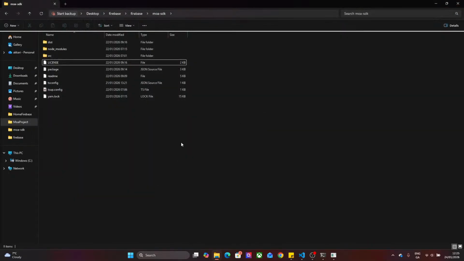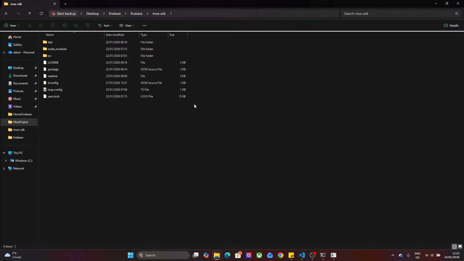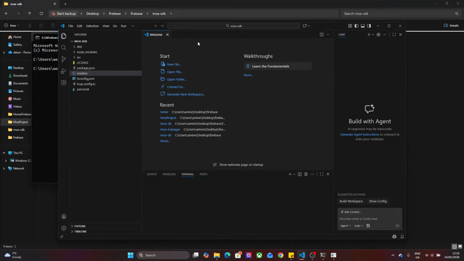So you press Control L, and over here you just write CMD. It's going to open a terminal for you. Inside the terminal, just write code space dot, meaning run this folder. The dot refers to this folder. Code refers to the VS Code compiler. Once you press enter, it should open this folder, which is the dot, in VS Code.